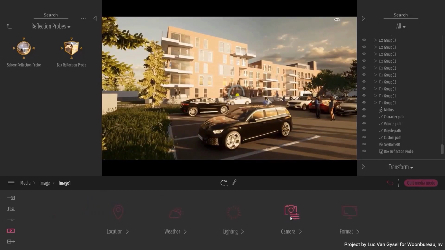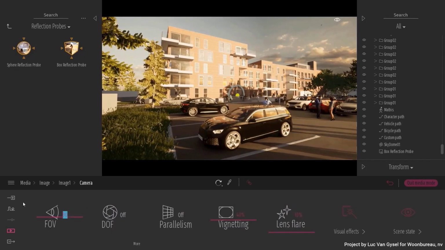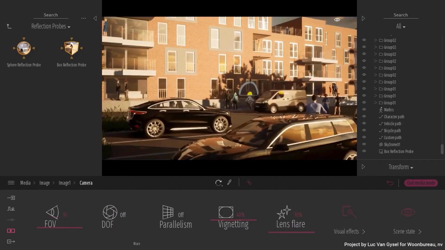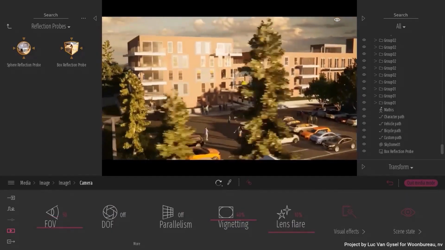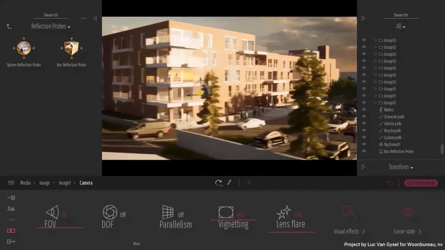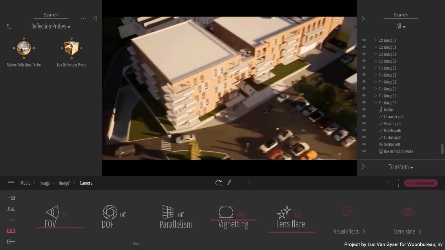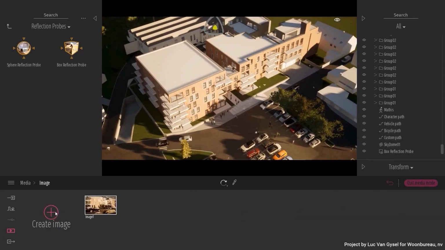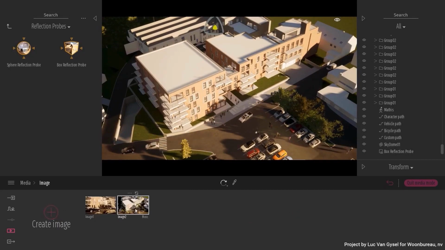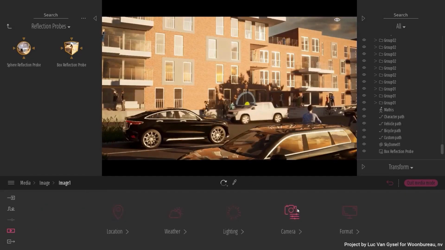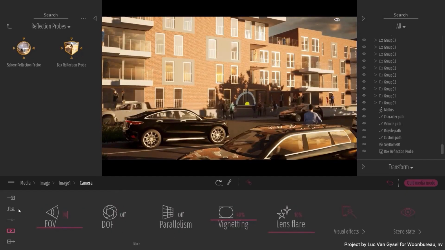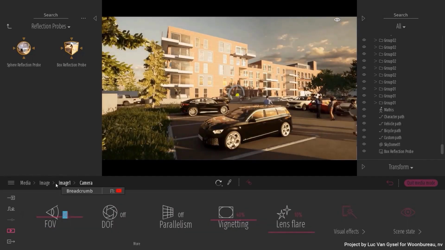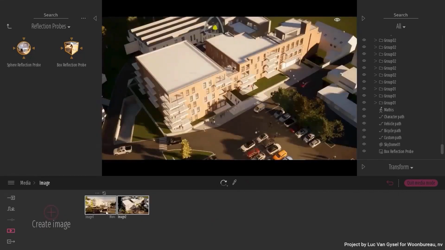In the mode, there are plenty of camera settings. For example, here, I can change the focal length of my camera to have something a bit more cinematic, maybe an aerial shot, something like that. There are plenty of different kinds of settings here. I just want to quickly introduce you to the different settings that we have. I'm just going to switch my first camera back to 90 degrees. So here I created 2 images, pretty fast.